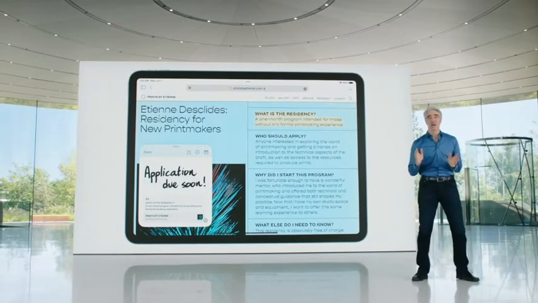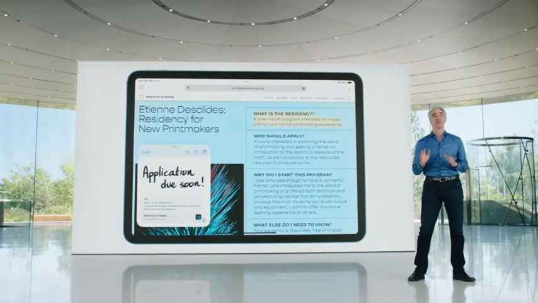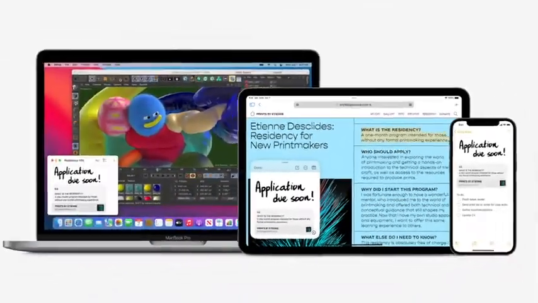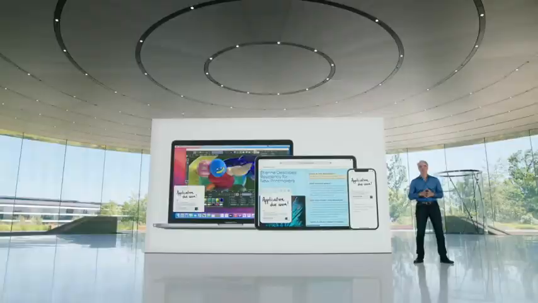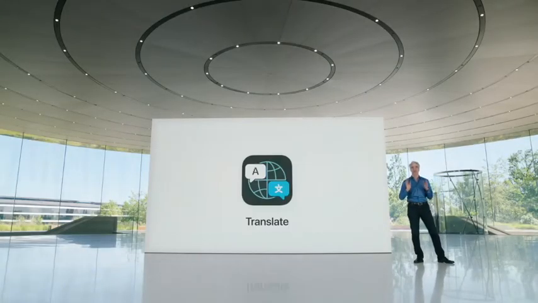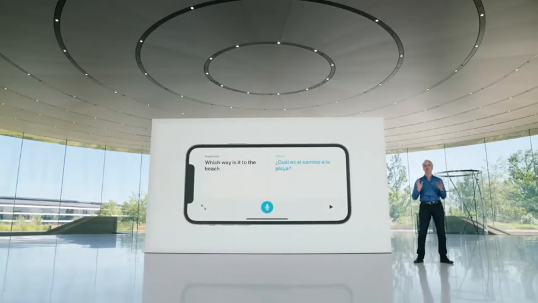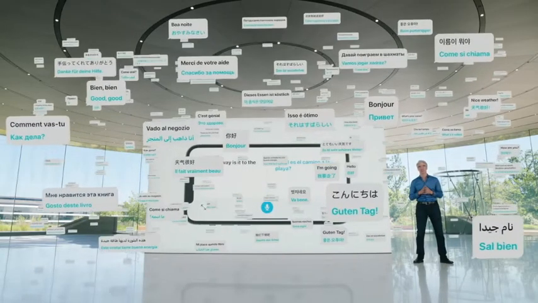So that's Quick Note, a new way to capture information anywhere. Quick Notes can be created on iPadOS and macOS, and you can access and edit them later on iOS. Now, let's talk about Translate. In just 1 year, Translate has already helped users make billions of translations on iOS.